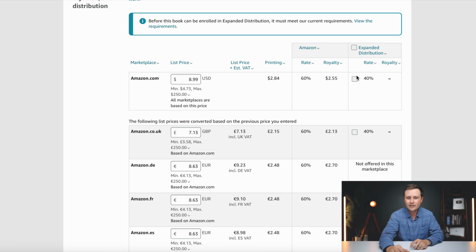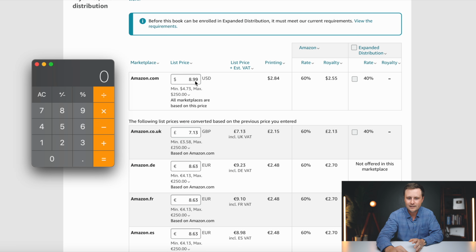So let me start with Amazon.com and then I'll explain what's going on below this. I'll pull up a calculator so this all makes sense, but basically this is saying that the sale price is going to be $8.99. And then our split of the profit is 60%. So we are going to get 60% of that, times 0.6. That's $5.39 that is coming to us, but we also pay for the printing cost. That comes out of our split of the profit. So minus $2.84 to print that book. And that leaves us with $2.55 profit every time we get a sale.